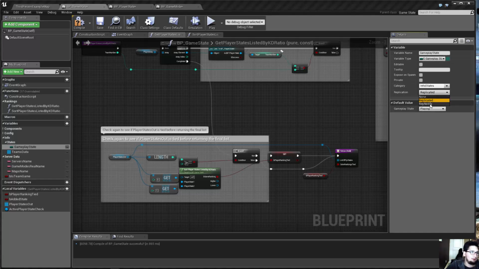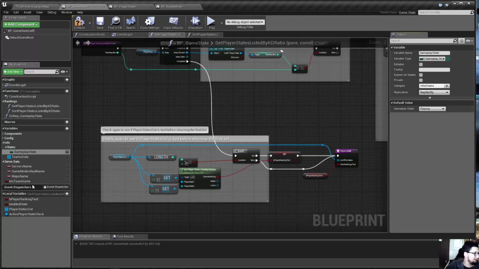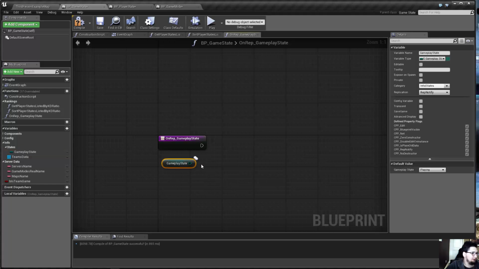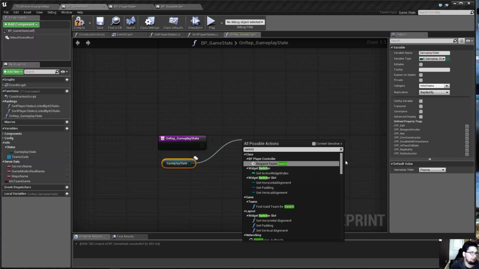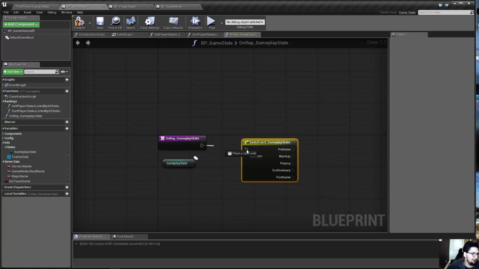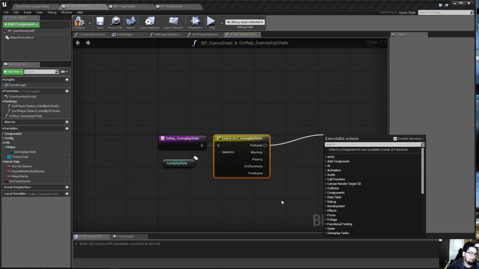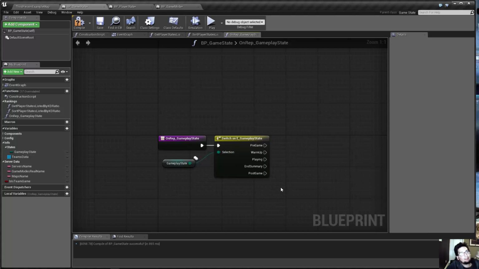And actually we can set it to rep notify, and then we get our on rep gameplay state. And what we can do is pull this right in as a getter, and we can do a switch, and it fills it in right for us. And then we can do different things based on this, which will get called on the client and the server. So you could do loading screens or whatever. So we might use that. So compile and save that.